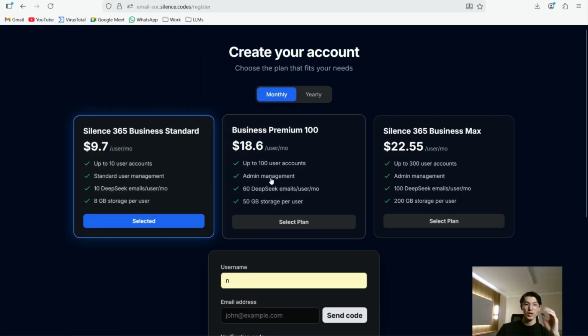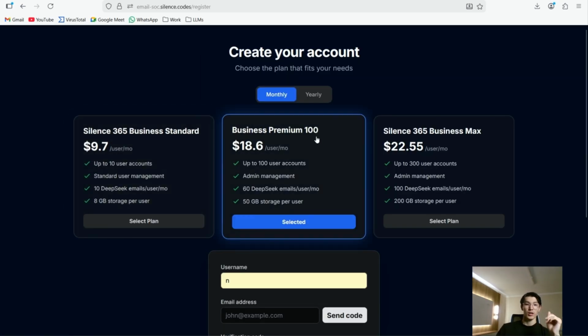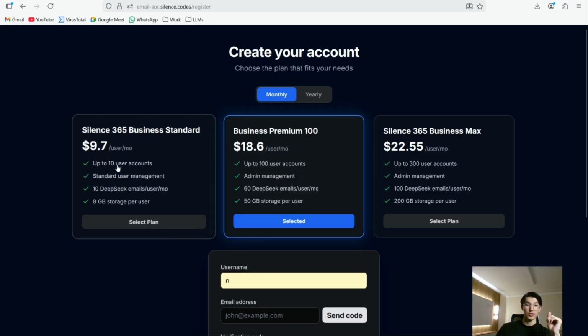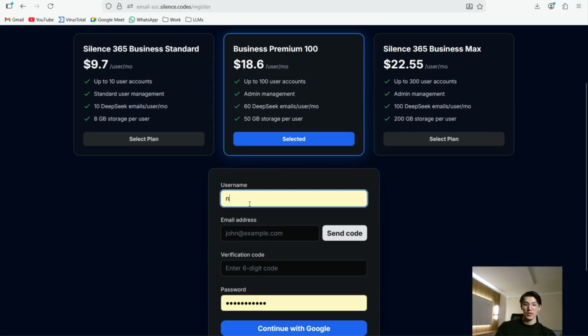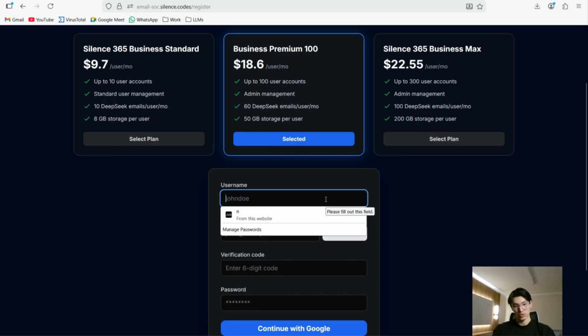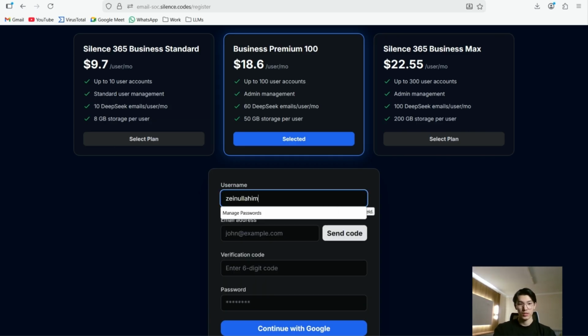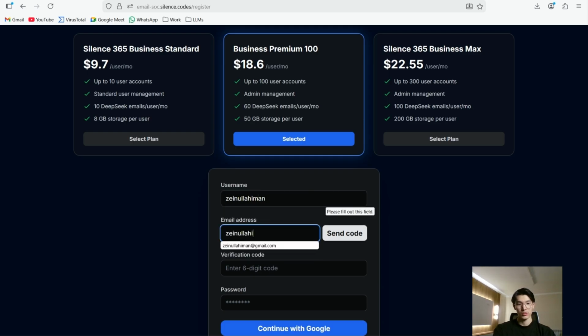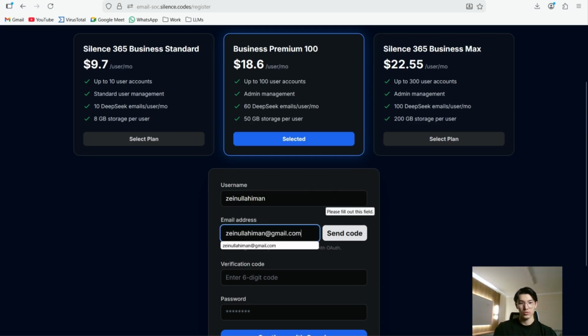Here you would need to select the option. I'm going to go with the business premium 100 because I got more than 10 users in my company right here, and I would need to create more than 10 email accounts. So here you would need to enter the username. And here you would need to enter the email account of yours and click on send codes.